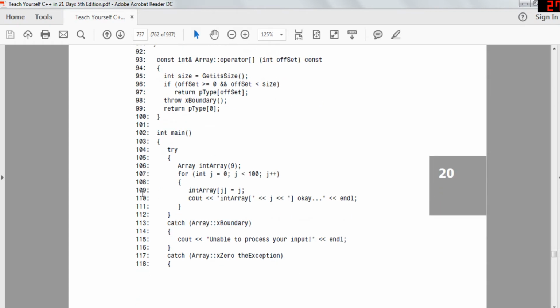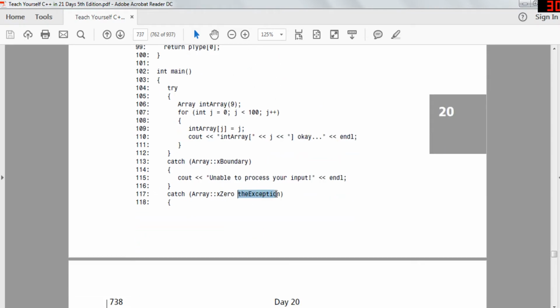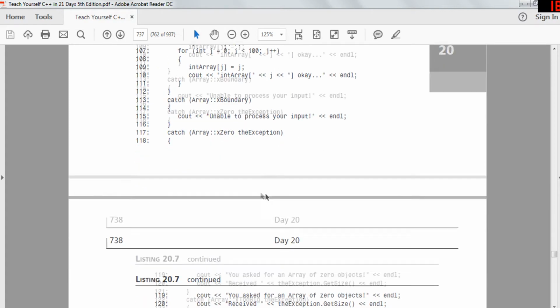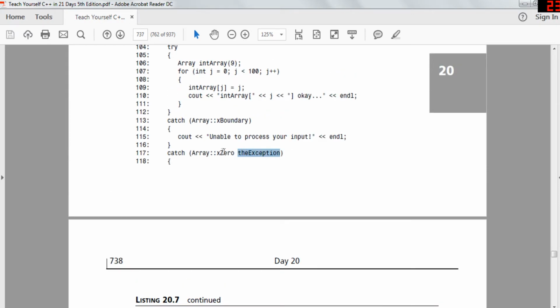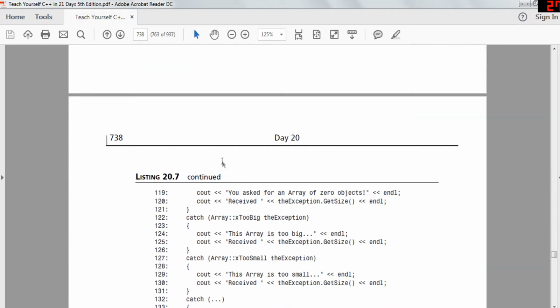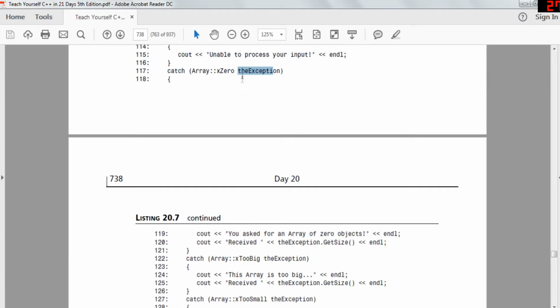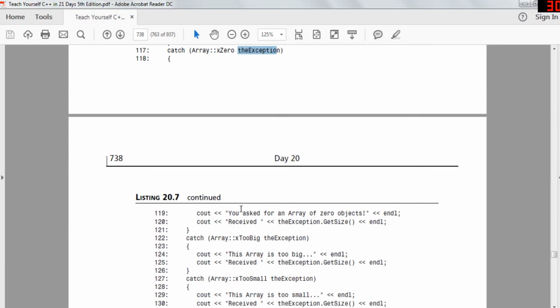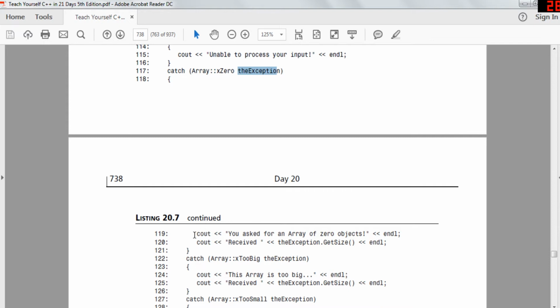So then to catch the exception, they needed an object called the exception. They put it after array x0 in order to access it. This is an x0 object, right? It's not instantiated. It's an x0 object. So in order to catch it, they have an x0 object. They catch the array x0 and the exception, which is an x0 object, and then to access the instance variable of size, they print out the exception dot get size.